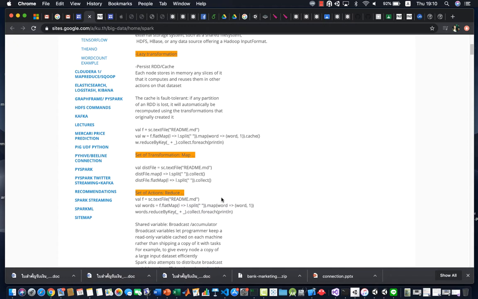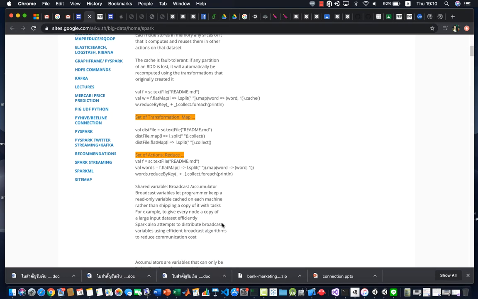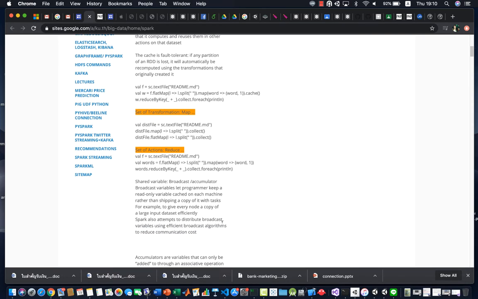The types of transformation in Spark, we divide into map and reduce. Reduce is a kind of action. So we have the transformation, which is a map operation, and that is one example. You can use the map operation, and you can also do some action, that is, use the reduce operation here. So these are some simple examples. You can notice that we have a lot of commands here and we are going to learn them later on.